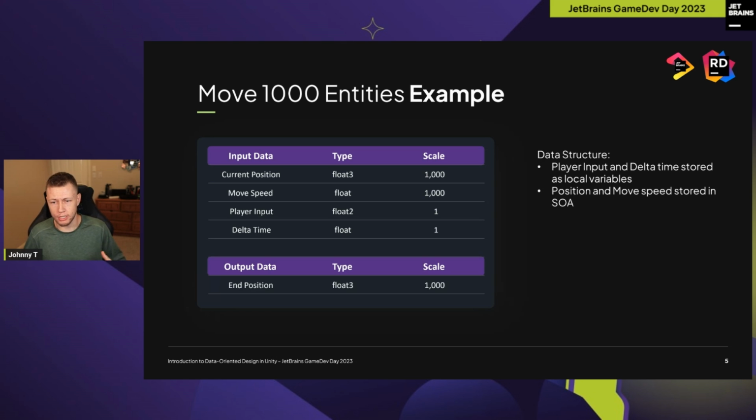So of course, the player input and delta time, these are just going to be stored as local variables that we can just use and access from wherever. And then we need to be a little bit more efficient about how we're storing the position and move speed. So we're going to store that in a structure of arrays. By the way, we are going to come back to this example, and I'm going to show you how to actually implement this in code here.